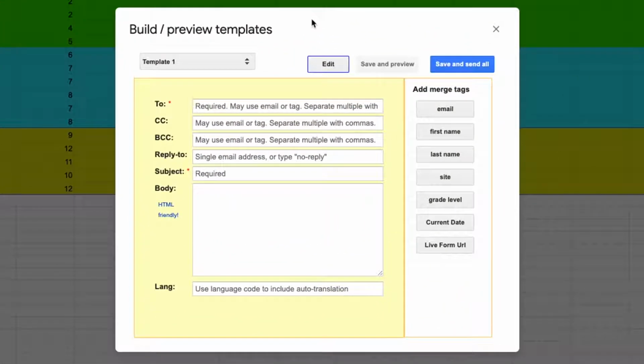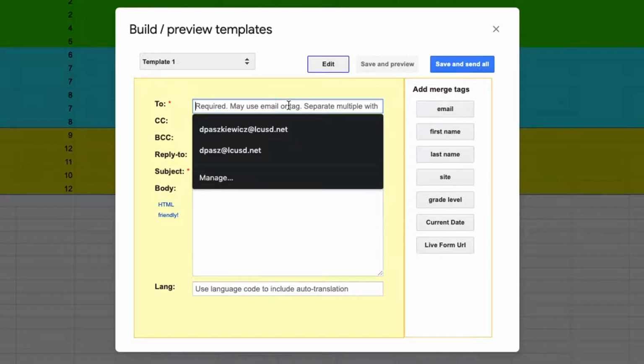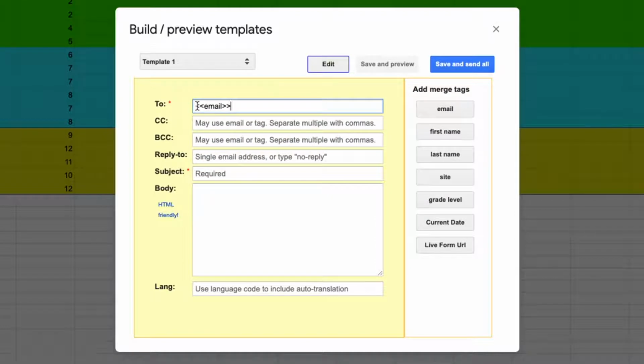All right. As you can see here, a box shows up and it looks basically like an email, right? To, CC and BCC, reply to, the subject line and the body as well. Well, this is kind of fun right here. Because we are pulling data from our spreadsheet, we're pulling email addresses and first names and really anything else we want. I can just type in email right there. So when it's in these little carets right here, that's our merge tag.